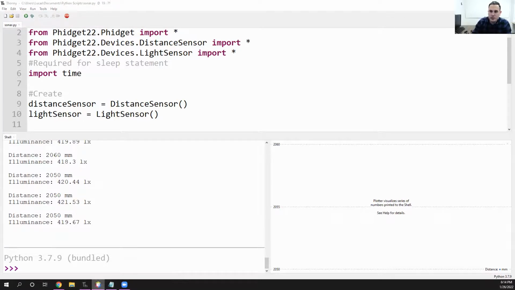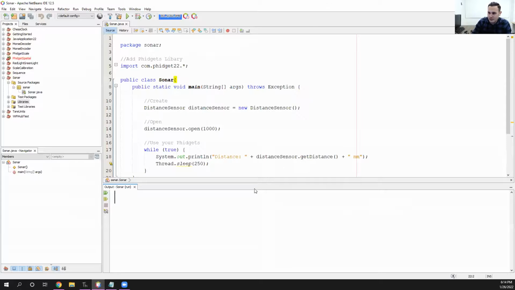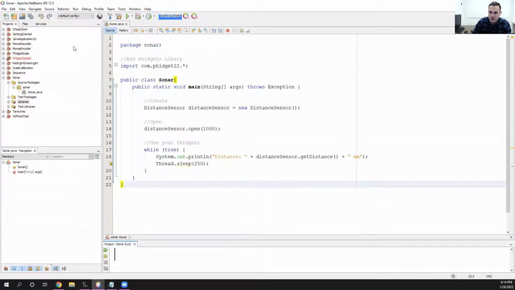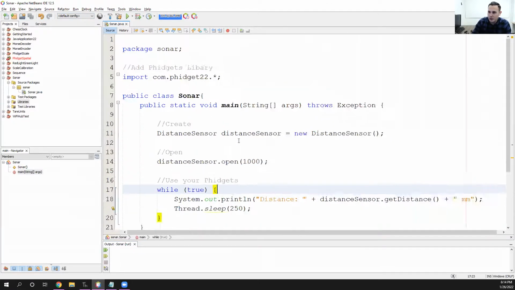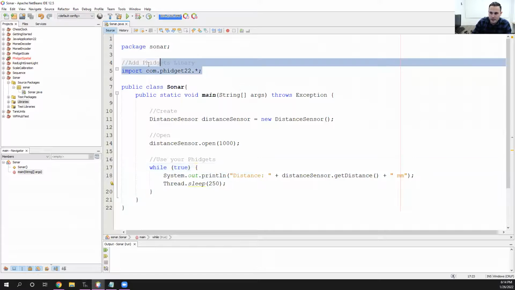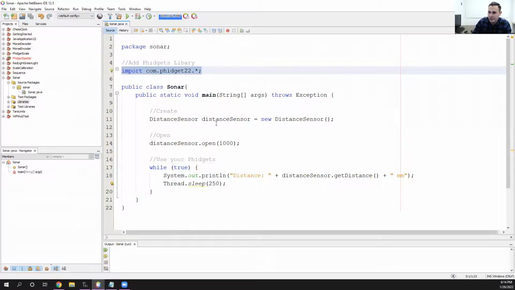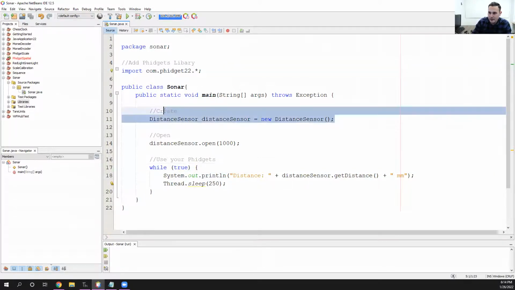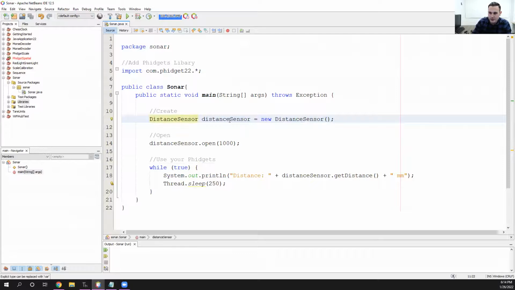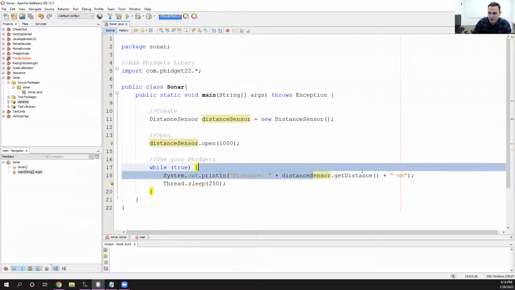If you are using Java, it is basically the exact same thing. So very, very similar. This is just in NetBeans. The code looks almost identical. So you're going to have that import statement up here. You have your main creation here. So creating a distance sensor, you're opening a distance sensor. And again, you're getting the distance value.